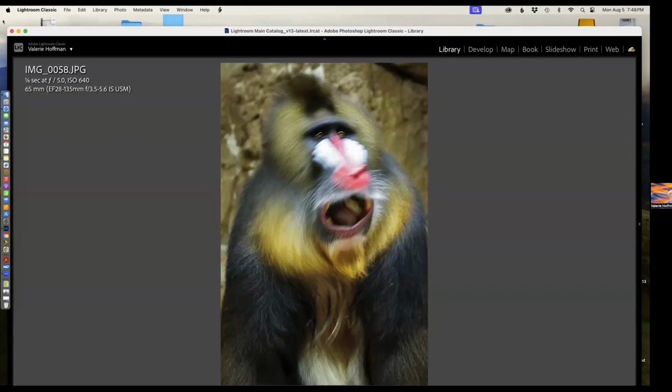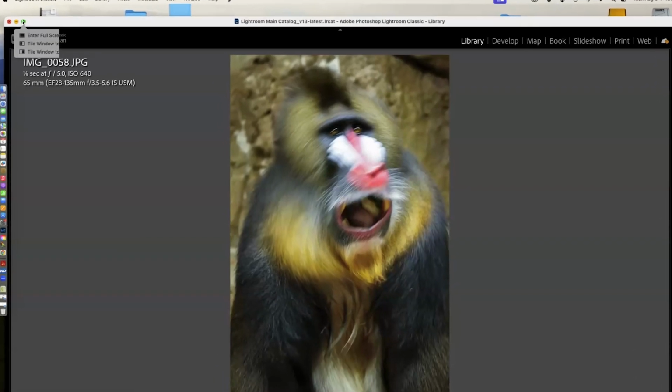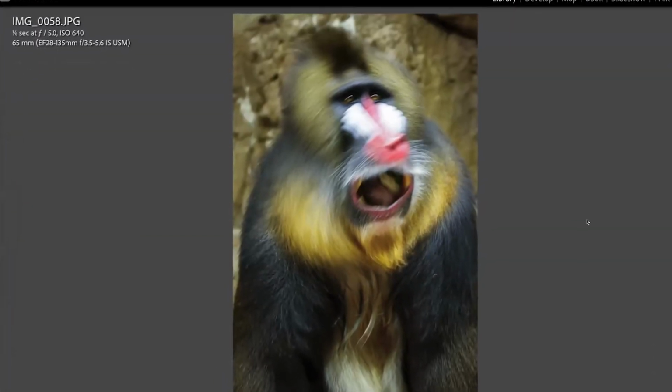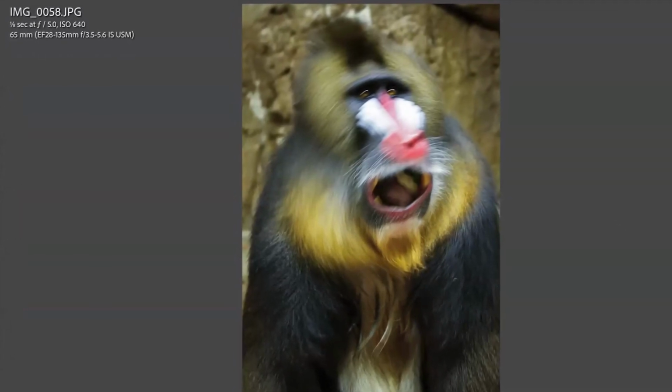So I'm going to get started right here. All right. I decided I wanted to run through Lightroom because since it's about shutter speed, I figured you might want to see what the settings were. So we're going to get started here.